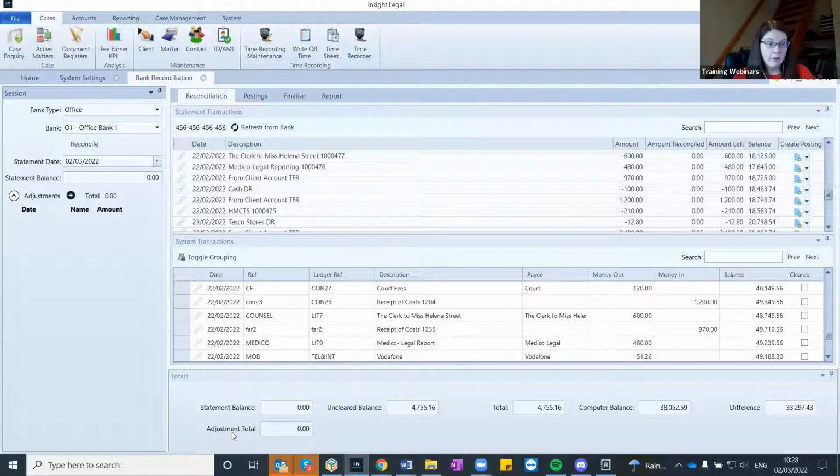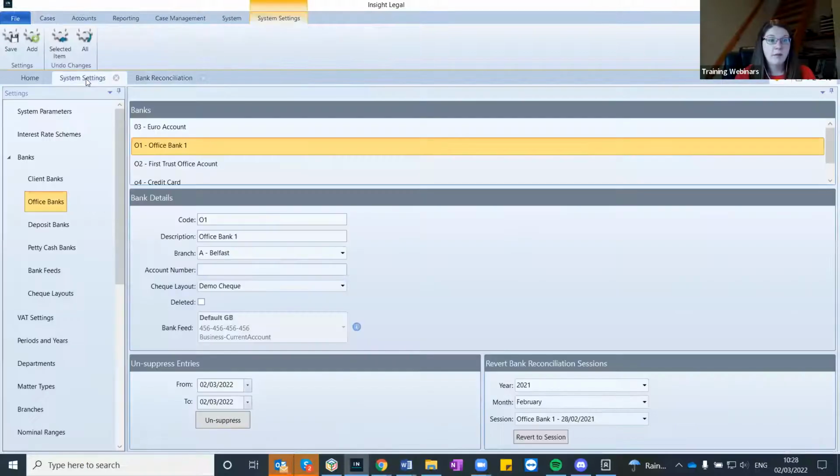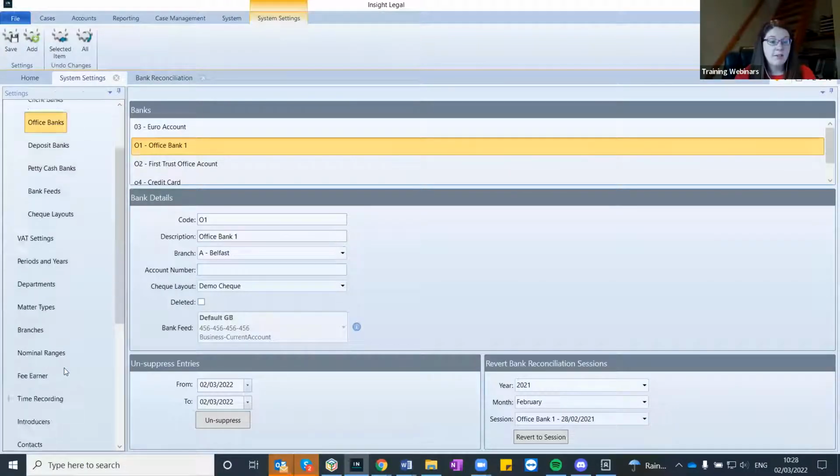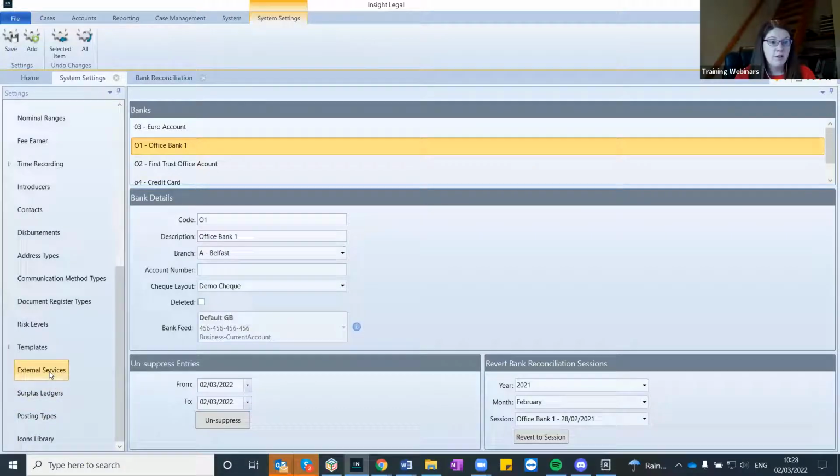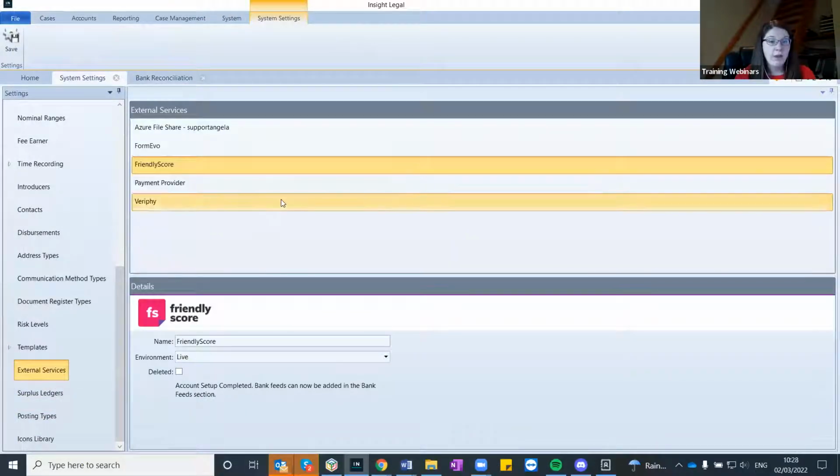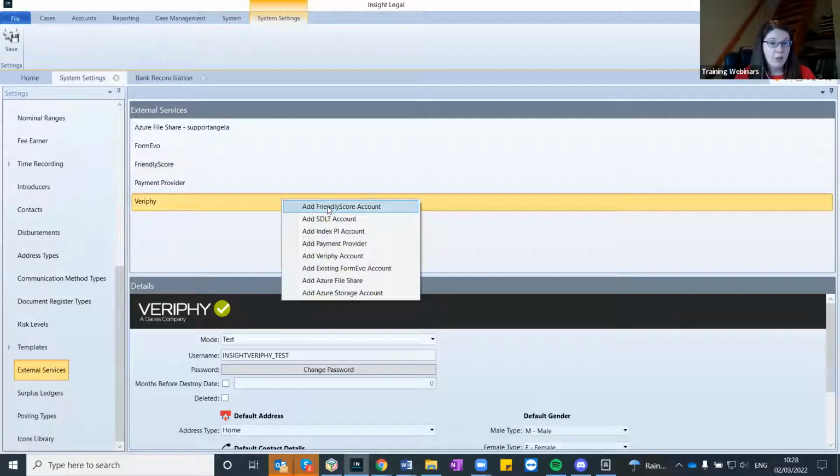Linking it, yeah, certainly no problem at all. So if you go to system settings, the first thing that you need to do is your external services. That's where you right click and you add Friendly Score account.